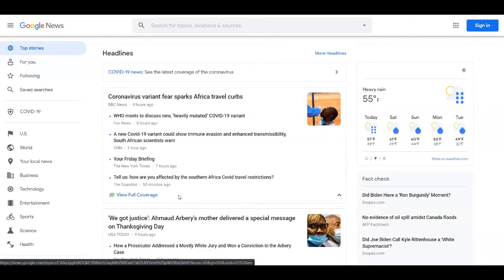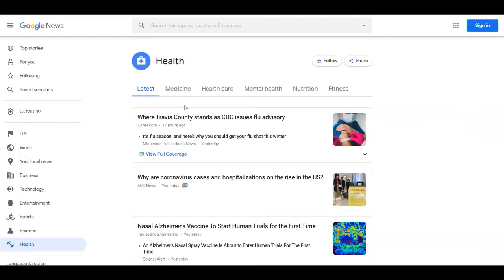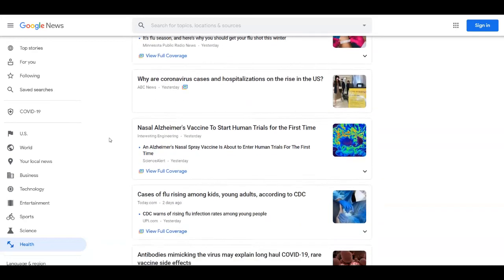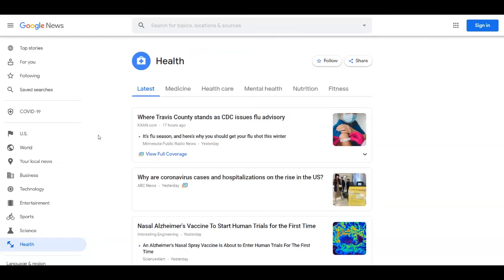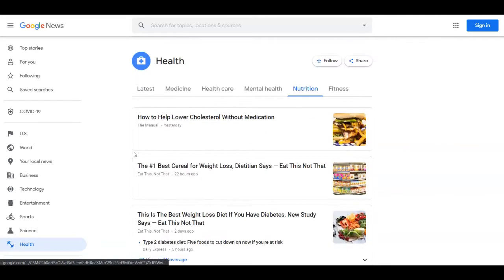What I want you to do over here is to choose any of these categories, the one that you want. It doesn't matter whatsoever. I went with the health category, and the next page shows a lot of articles related to health, and you have a lot of subcategories like medicine, healthcare, mental health, nutrition and fitness. If you go over to nutrition, it's going to give you a lot of articles related to that, and I went with the first one. So, how to help lower cholesterol without medication.